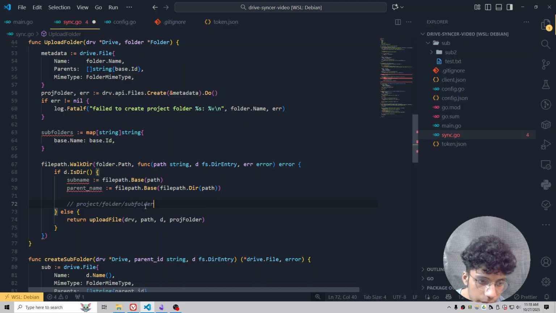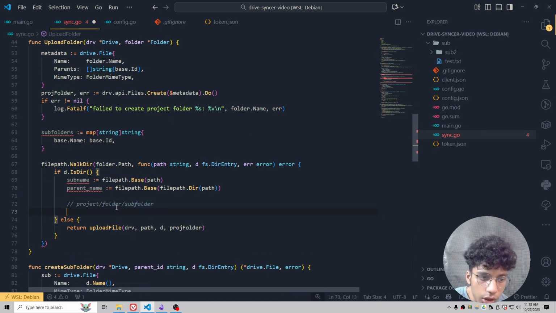Never mind, let's just keep it simple. In a path like this, the subname is going to be the subfolder over here, and the parent name is going to be the folder over here, right? We want to make sure that we upload this subfolder inside of this parent folder. If this is the local path on our machine, we don't want to have something like project/subfolder on our Google Drive, right? We want to make sure that we upload it to the appropriate folder like this. That's what I'm trying to do over here.